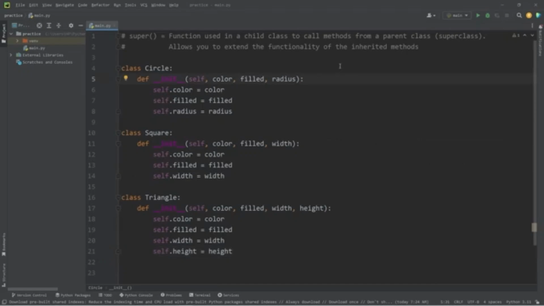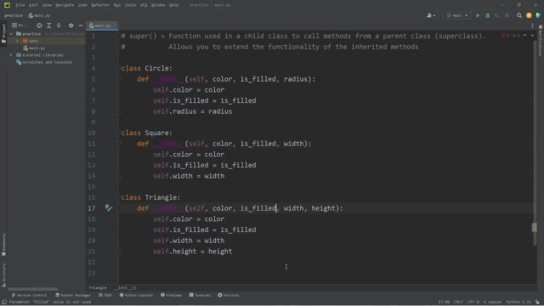For example, let's replace filled with isFilled. Now I need to look throughout my code for any instance of filled and replace it with isFilled. It's a lot of work, and I might make a mistake, such as here and here. It's better to write your code once and try and reuse it. So that's where inheritance and the super function can come in handy.